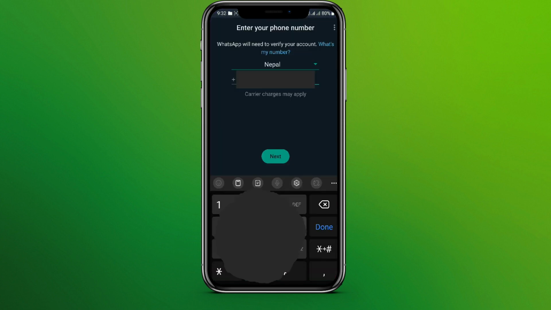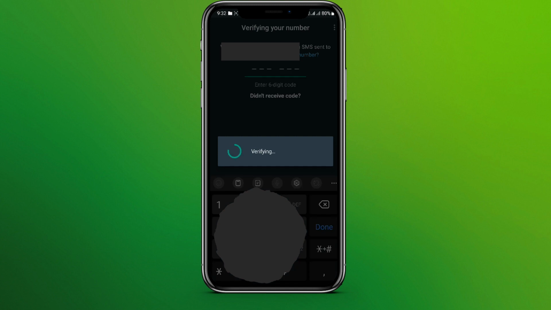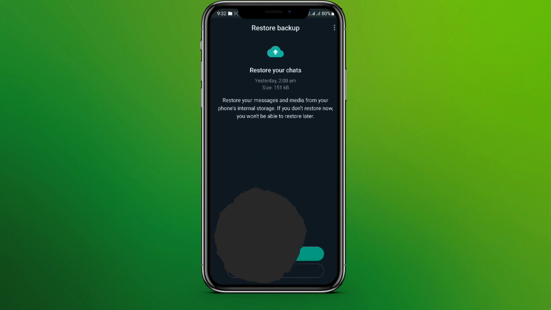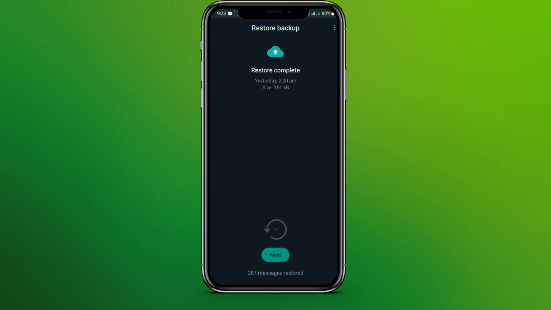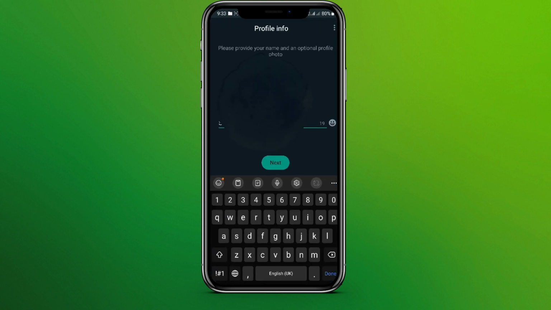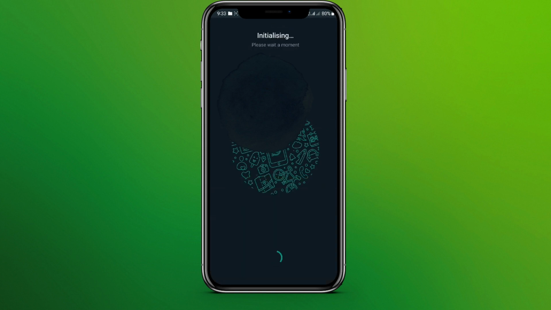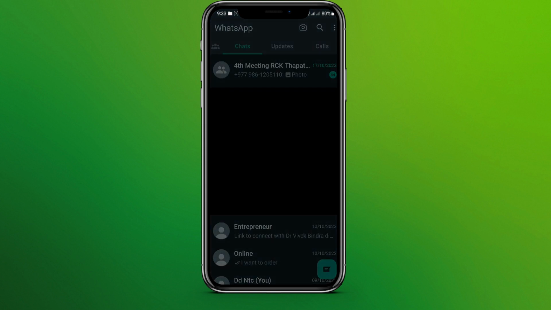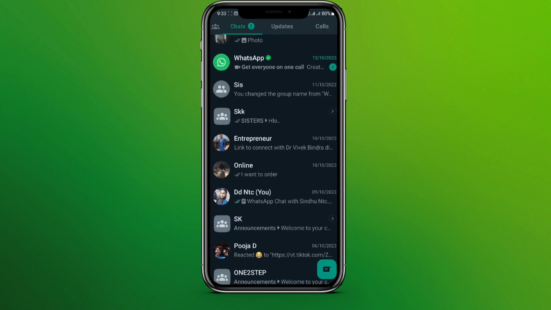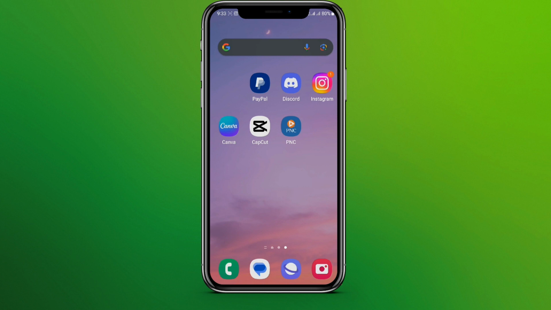Now type your phone number. Now backups are getting ready. Now click on restore. Now click on next. Now next. So now over here we can see this chat we have already deleted. So this is it. So this is how you can recover your deleted chats in WhatsApp.